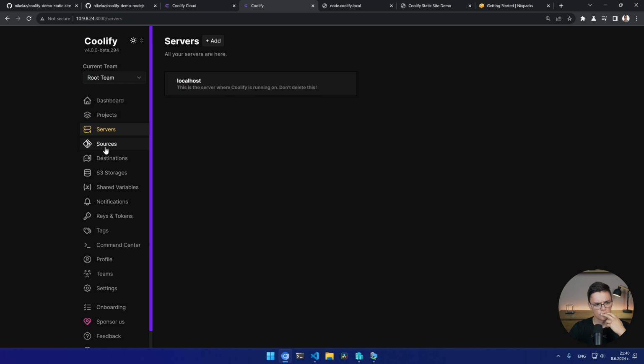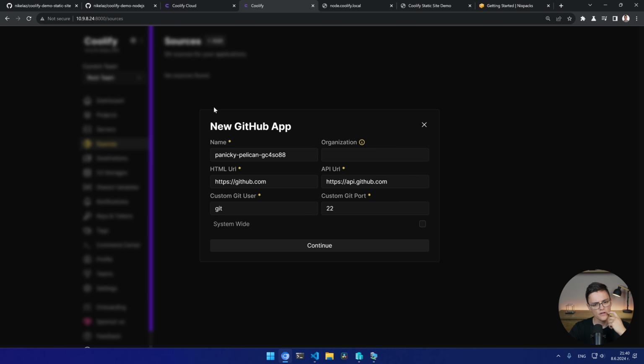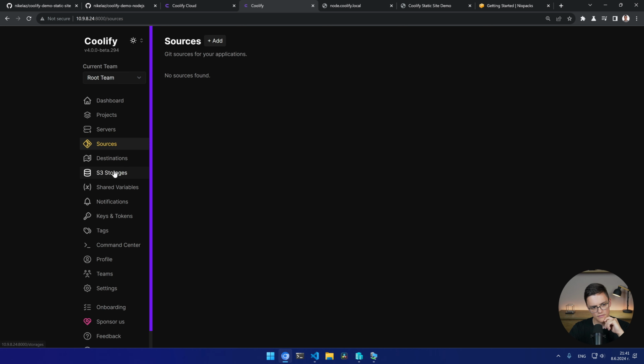Servers, you have your localhost server. I'll just go through the options very quickly. Sources, here you can add your GitHub source, meaning you can integrate your GitHub account basically with the GitHub API with Coolify. This will make it easier to do certain operations with GitHub, basically. You can connect S3 storages. This is used for backups. You can back up your application.